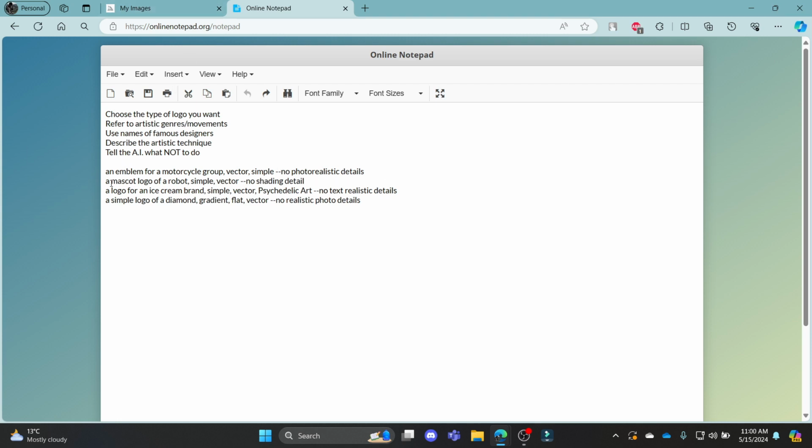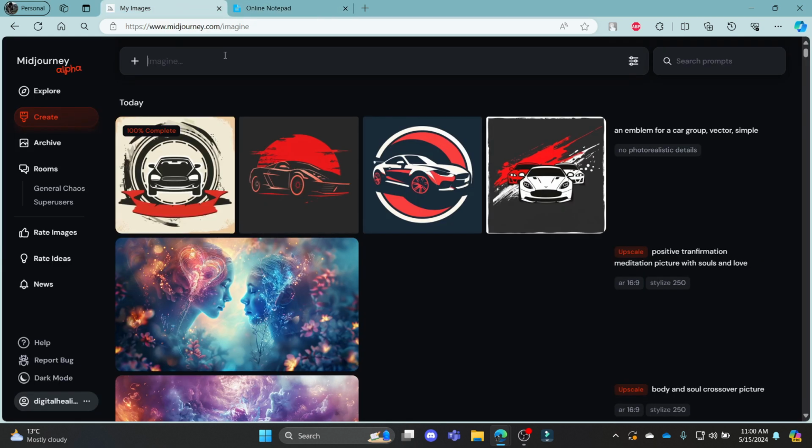The second one is a mascot logo of a robot. So the first one was an emblem but the second one was a mascot. So you will get a mascot for a logo. You can see that I want a mascot logo for a robot, simple vector but no shading details. So I will go ahead and copy this, paste it over here and click enter.